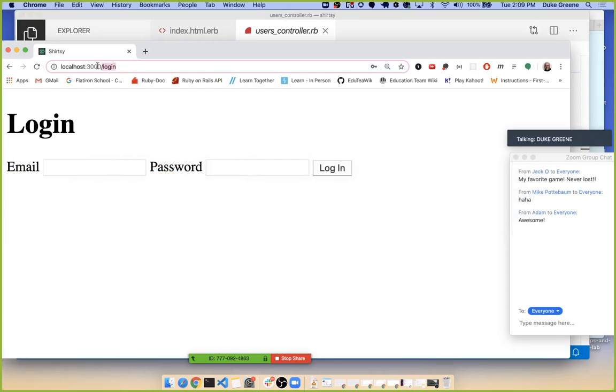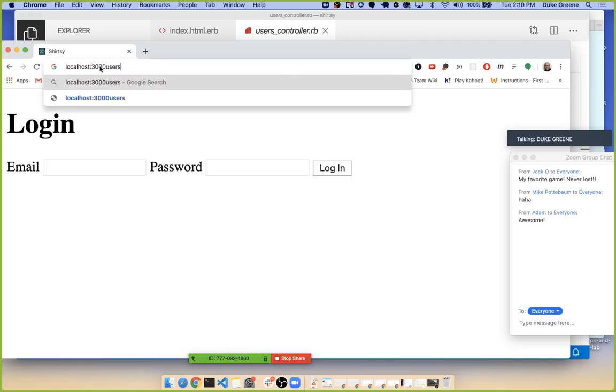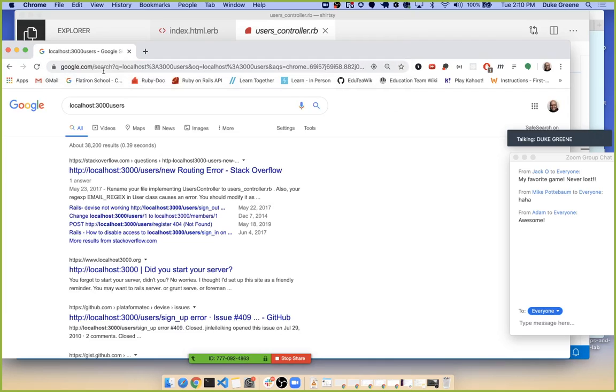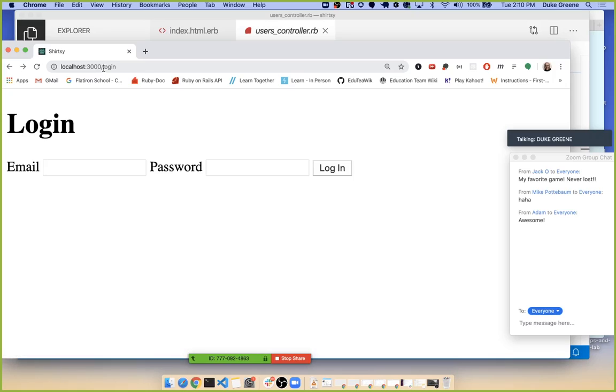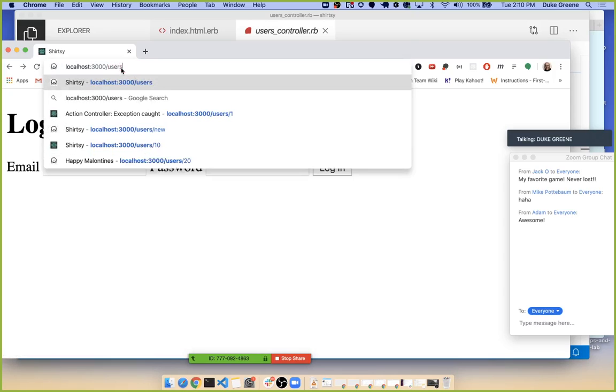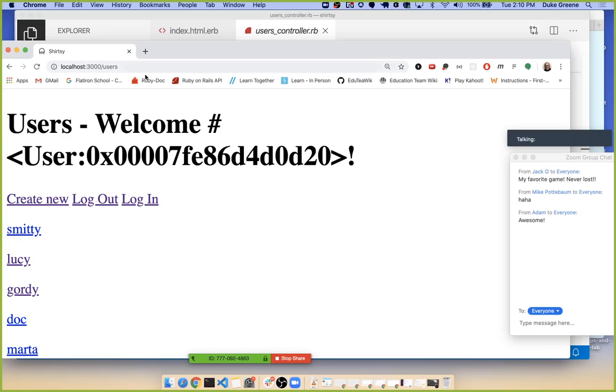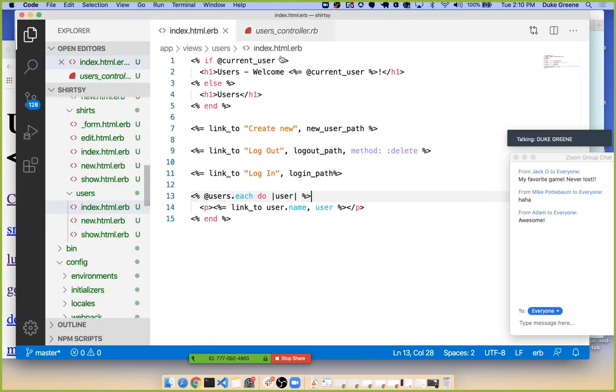So now if we go back to the index of users, oops, well, that won't work at all. I left out the slash. Cool. Localhost 3000 users, oh sure, and I just referred to the whole user instance. I should probably say .name, right? Current user .name.